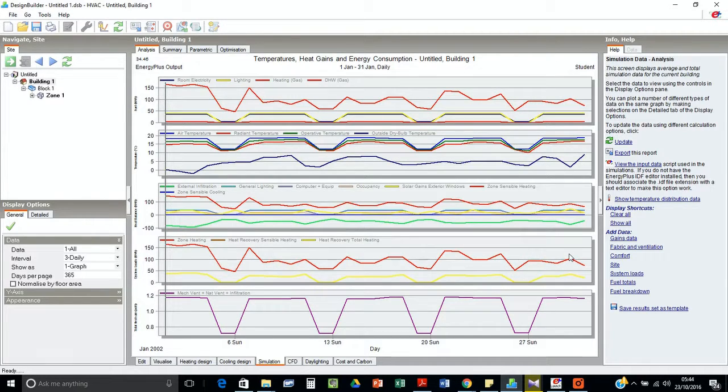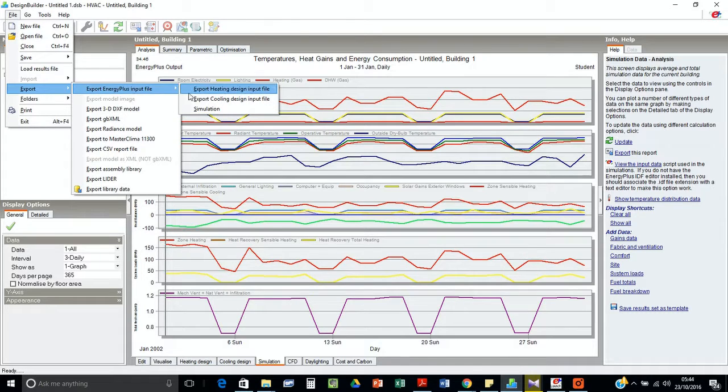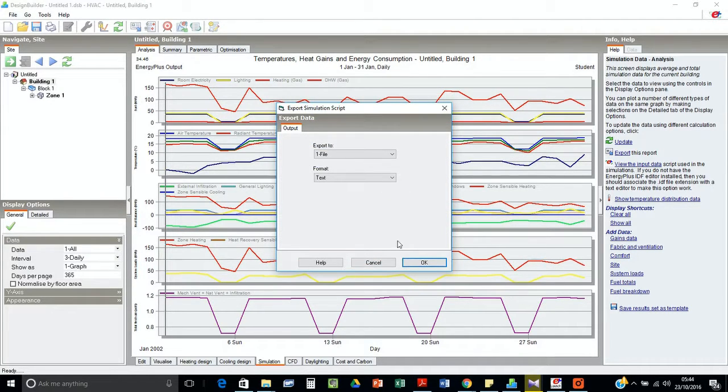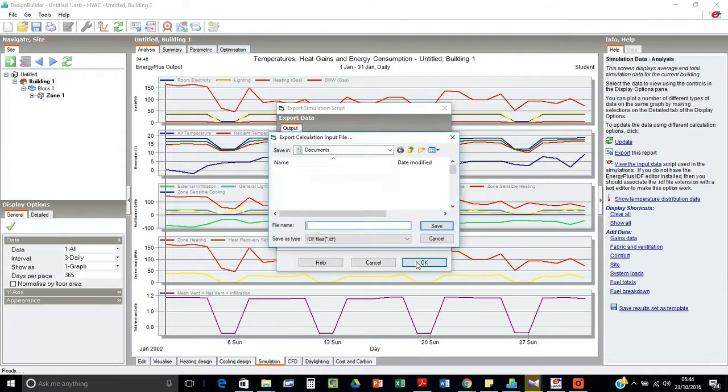If we want to create a more detailed file, like an Excel file, to analyze the data, we have to go to the file and export the file as an EnergyPlus heating design input file. Now if we select that input file and take it, we place it somewhere on the desktop.